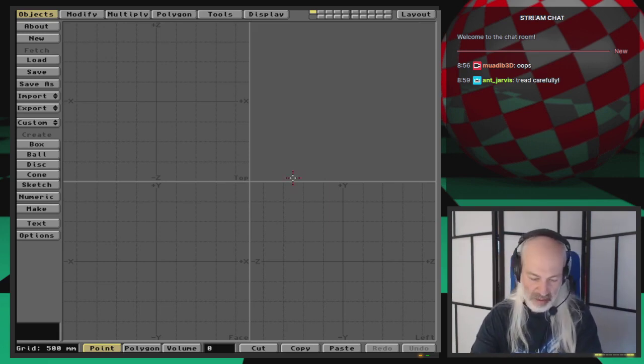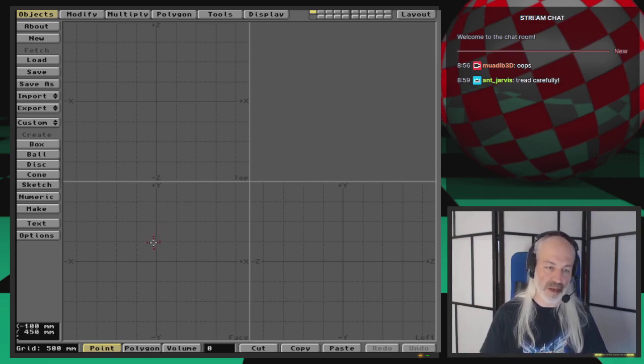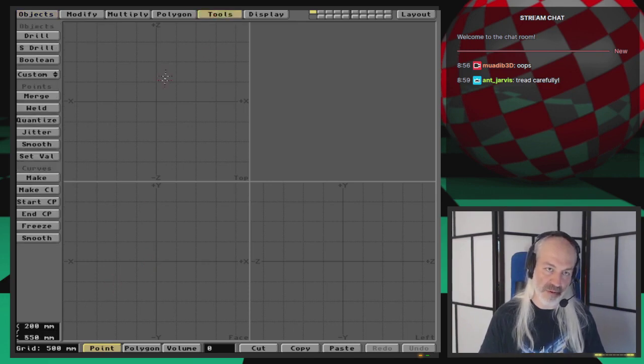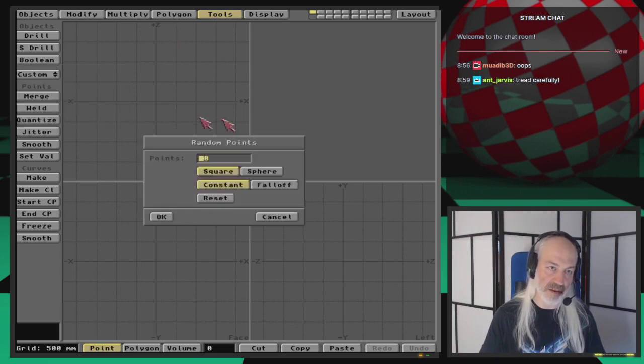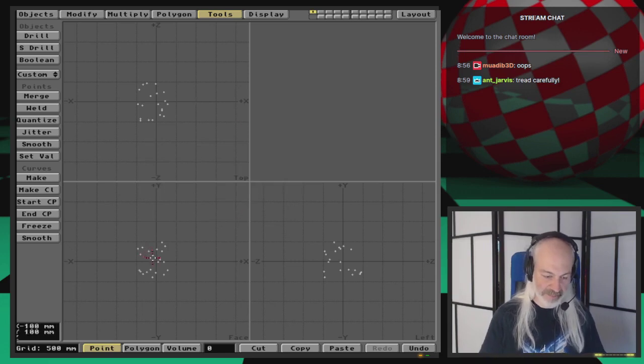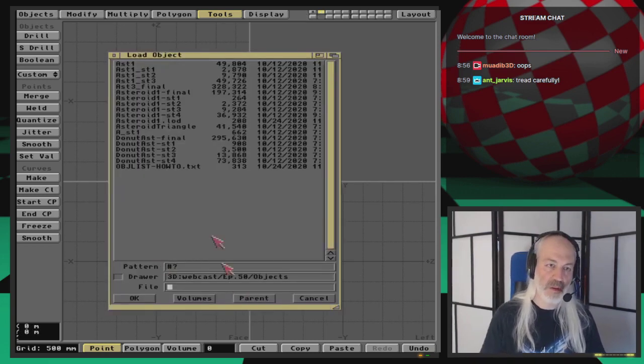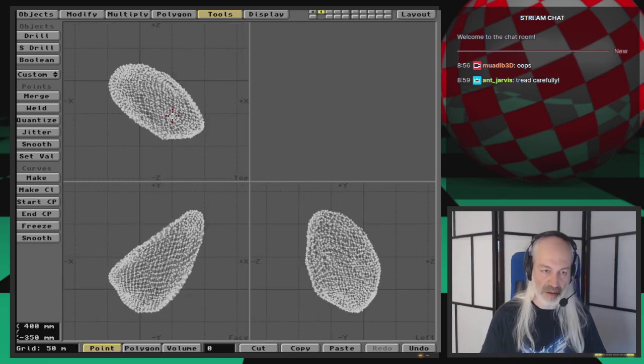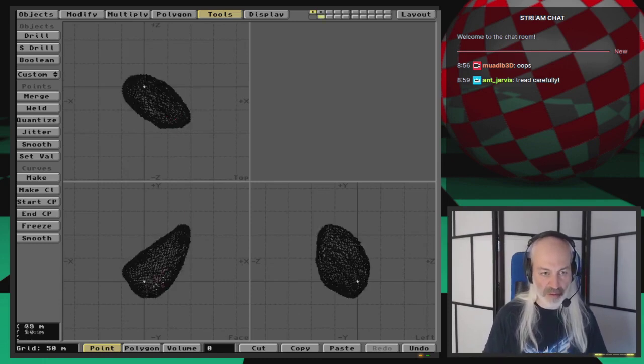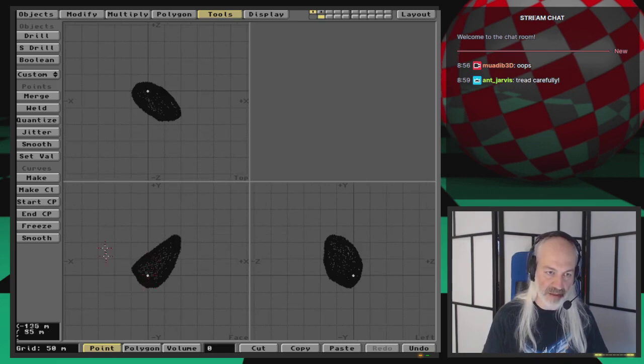So let us see now. First of all, we are making points. We go to modeler and we will be creating some random points, say 20 points. These are there. Now in another layer I'm going to have the asteroid stage 4, which is this guy here. I have these points and the asteroid, which is a very, very large object compared to the points.